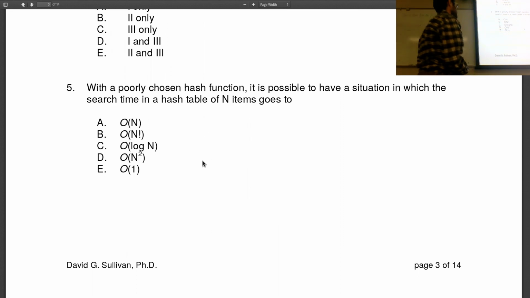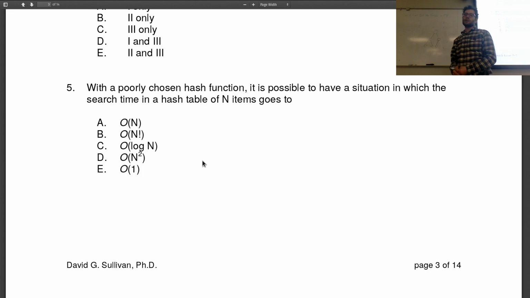So, poorly chosen hash. If you have a poorly chosen hash function, it is possible to have a situation in which the search time for a hash table of n items goes to O of n factorial, log n, O of n squared, or constant time. So which of these is correct? When we have a poorly chosen hash function, it's possible to have a search time in which the hash table of n items goes to what? O of n, right? That is the worst case scenario.